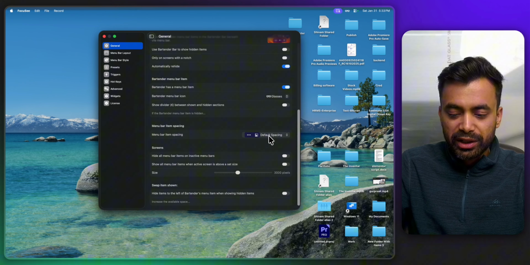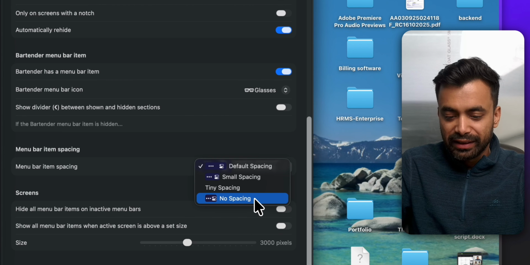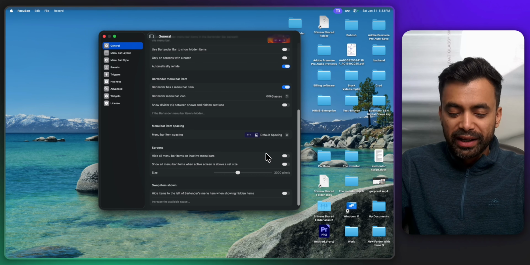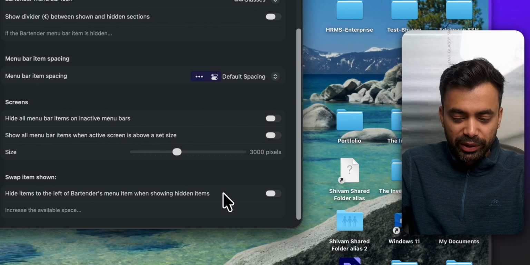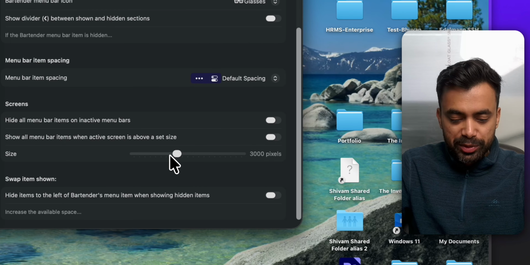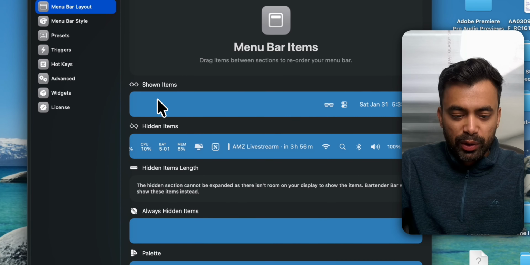Now you have the spacing option if you want to keep default spacing, small spacing, tiny spacing, or no spacing. Below that we have hide all menu bar items on inactive menu bars. So you also have this option you can choose. Then you have the sizing option and let's move on to the menu bar layout. So far so good, you have all these things.